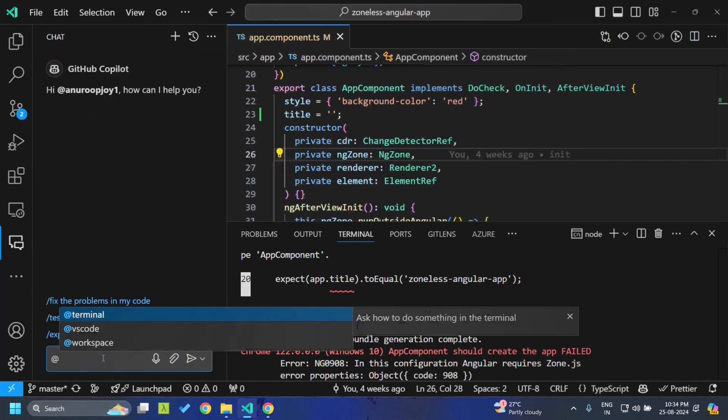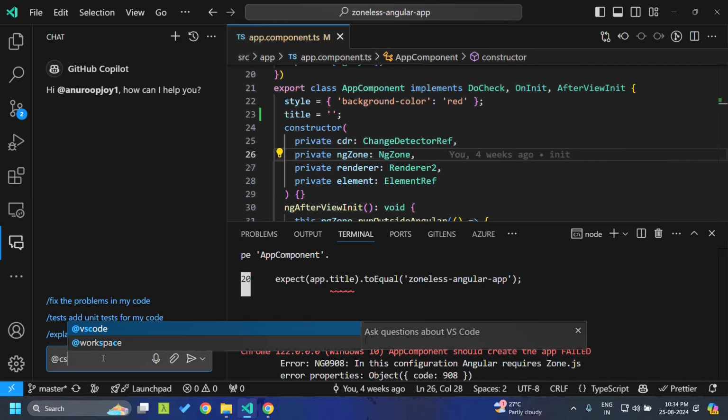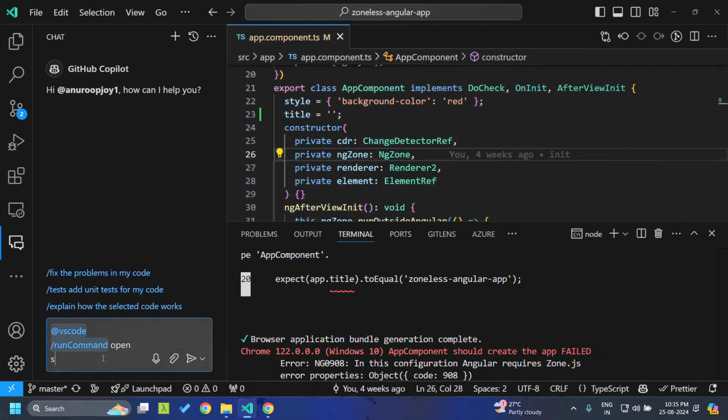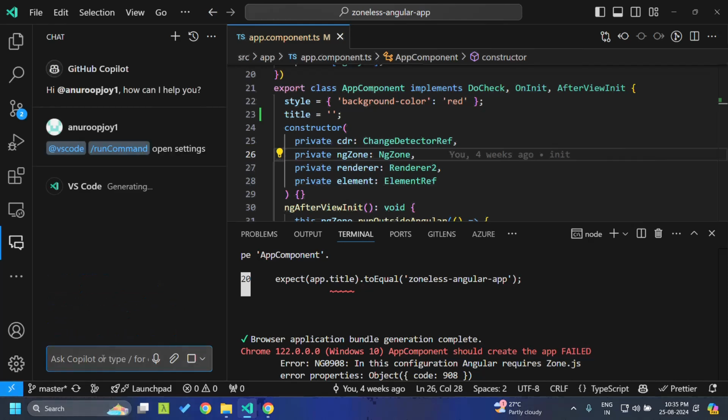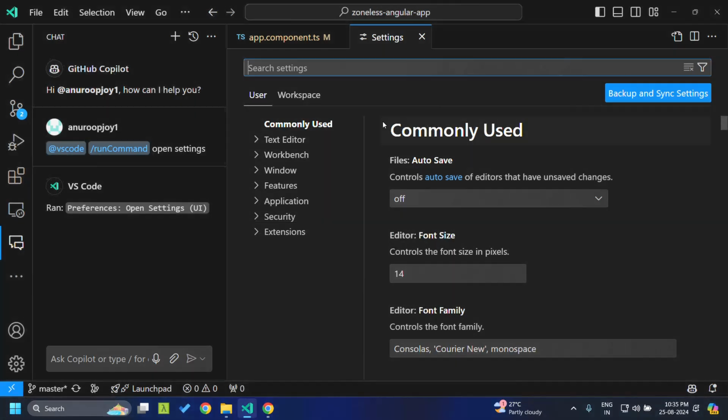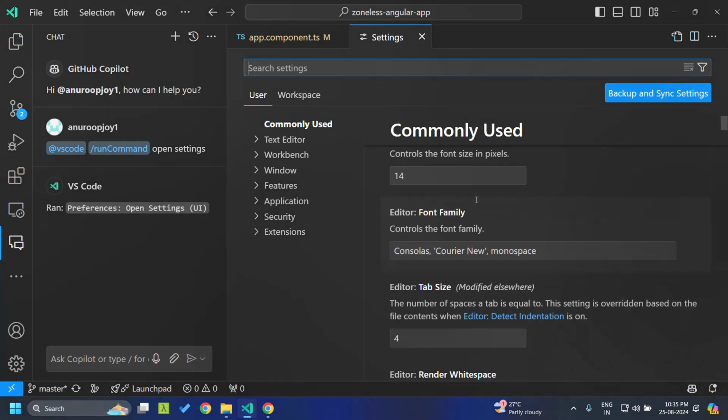And finally, we have VS Code as a participant. The two options which are available are run command and search. So let's try the run command and ask it to open the settings. You can see that the settings window is open.